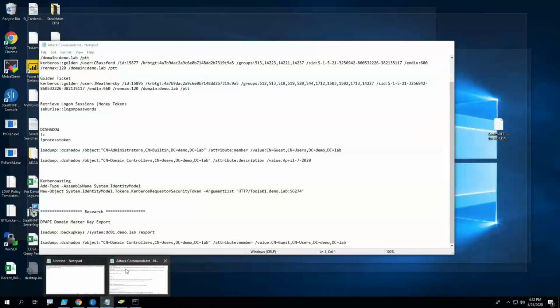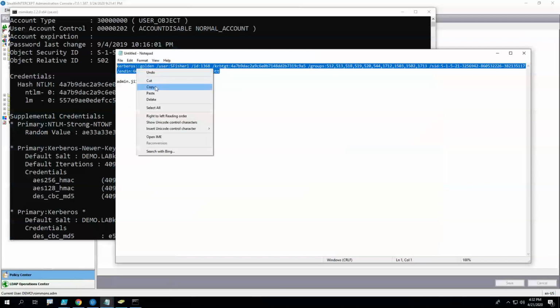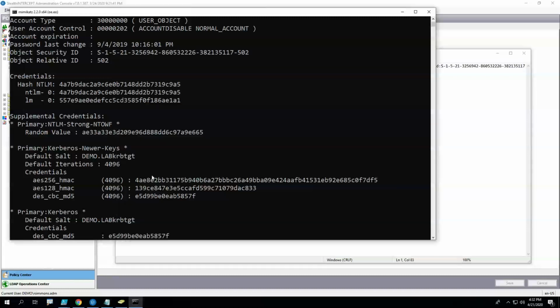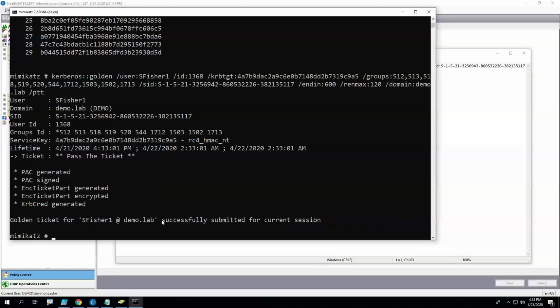So I have already written a command for us to go grab a golden ticket, and we'll do that here. I'll just go ahead and copy that. The key thing that this contains is the KRBTGT password hash, which you can see right there. So we'll come back over to our console and paste that in. I'm going to pretend to be a user called Sarah Fisher, and I'm going to give Sarah some additional rights in the environment. You can see that it successfully created my golden ticket.